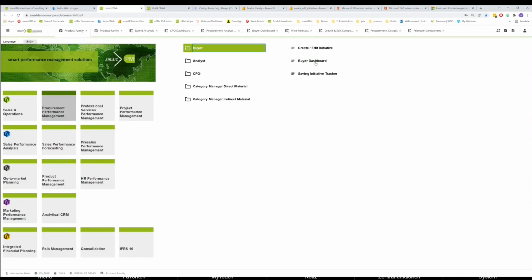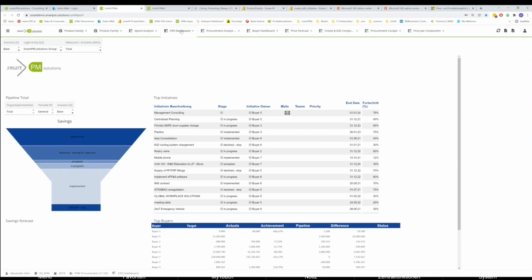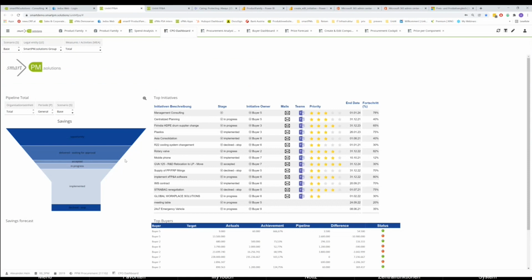And you could use different dashboards, basically, starting maybe with a CPO dashboard. And you would see your funnel perspective. You would see your top initiatives. You might want to use Teams to collaborate. It's very tough to keep track of changes. Who needs to do what? Where are we currently in the process? So that's why we have this mail and Teams integration.